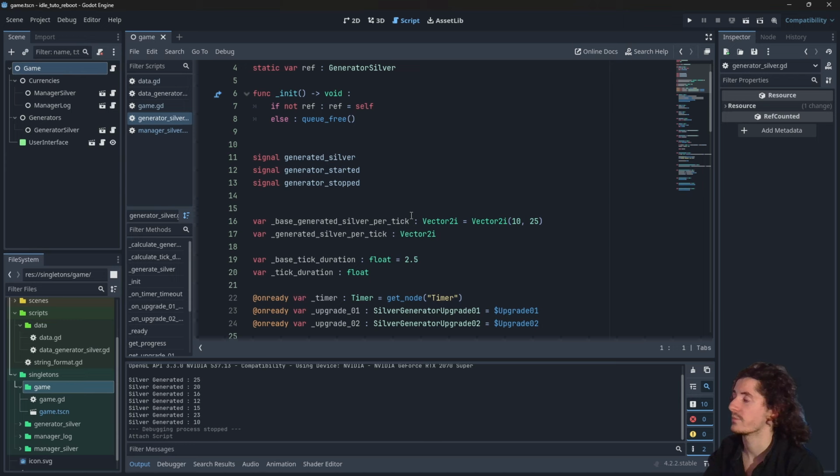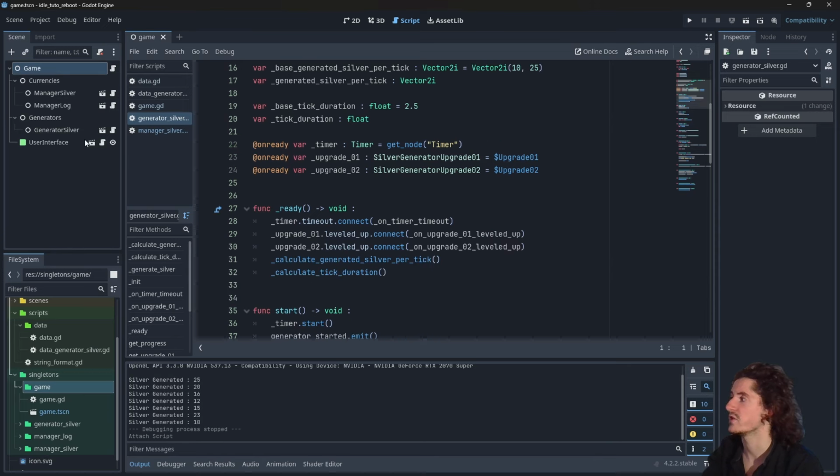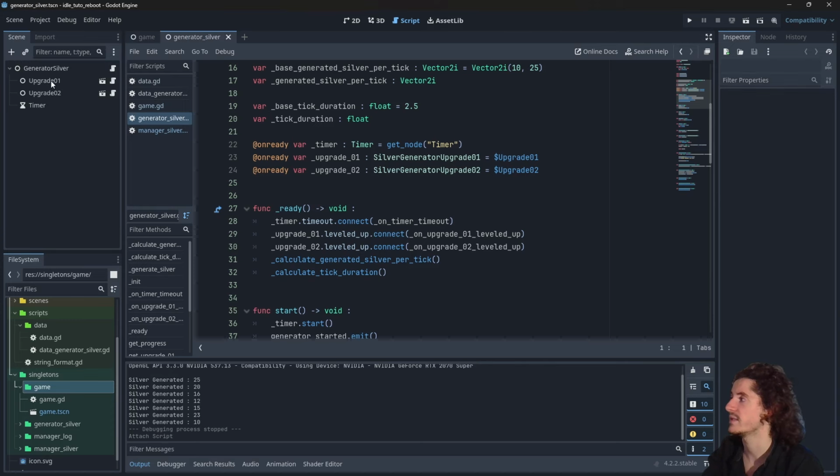Silver generator doesn't have anything to do with data, because it's either using the upgrades, which will have to deal with data, or it's using the ManagerSilver, which again is already dealing with data. So here, nothing to do in the ManagerSilver script. However, let's go in the scene and go find the upgrades in there.